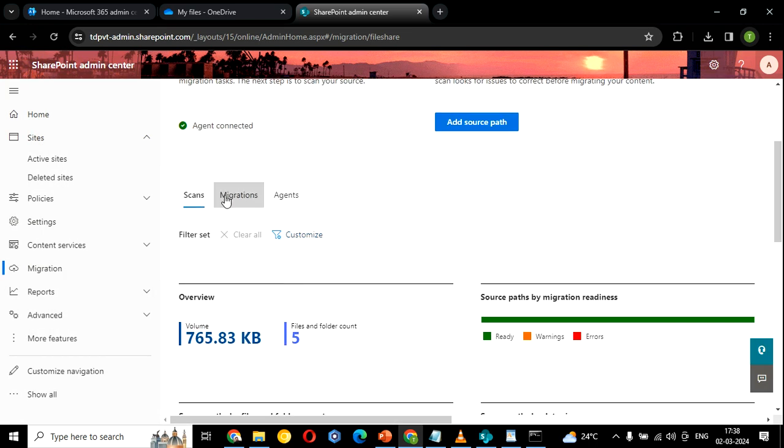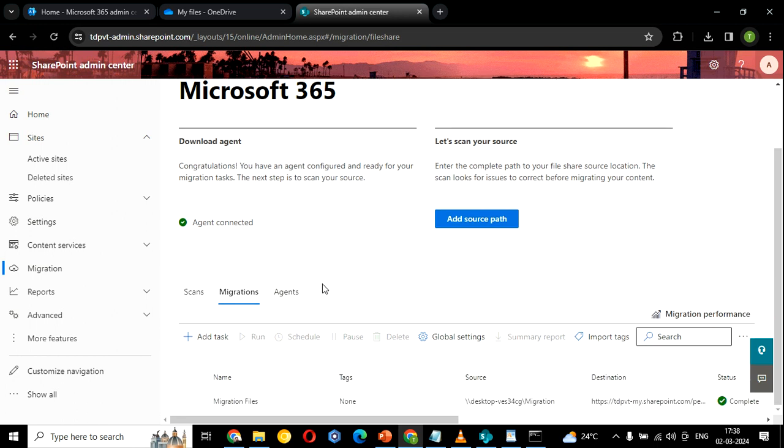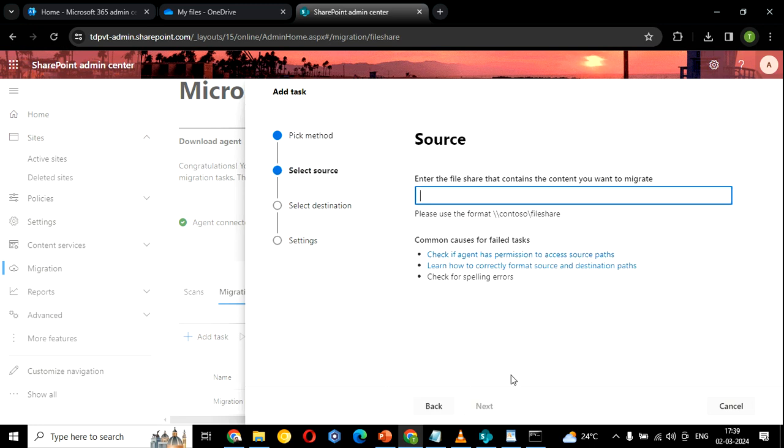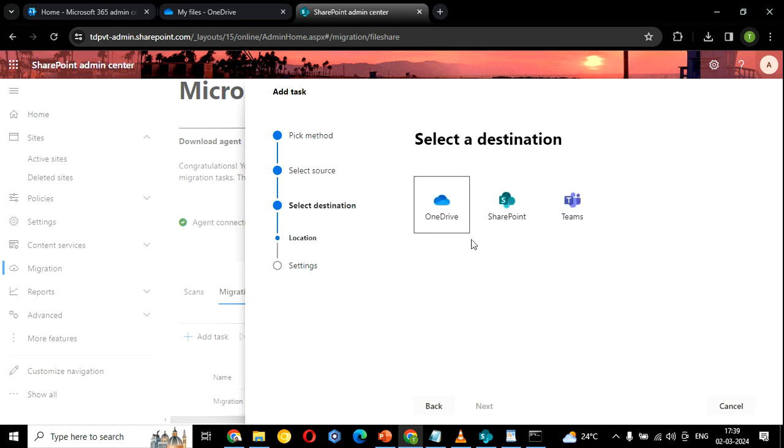Okay, now if you go to migration, it will show you here. This is my old migration, so that's why it's showing complete. We have to add a task here, source and destination. Okay, single source. This is single source.